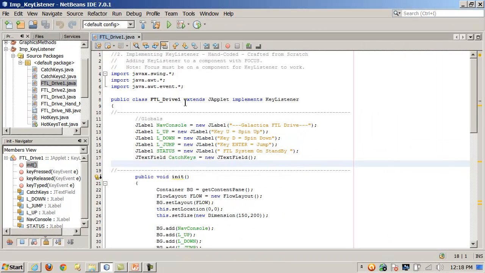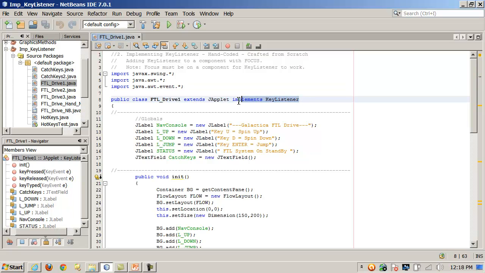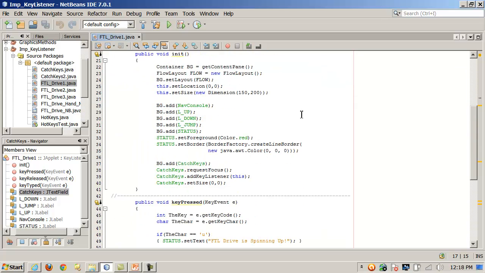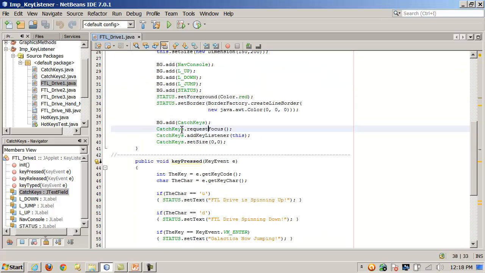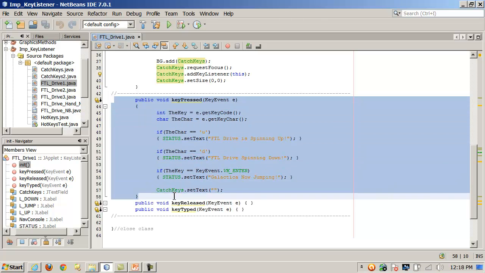So let's see what this would look like in code. Again, to do it old school style, we're importing the java.awt.event package. Then we're going to implement KeyListener. Here's some JLabels and a JTextField because remember, we need some kind of component in our JApplet or JFrame that will request and receive the focus. Then down here, we're going to simply request focus on that object and we're going to add KeyListener to it. And finally, we simply need to code the event handler method or function.